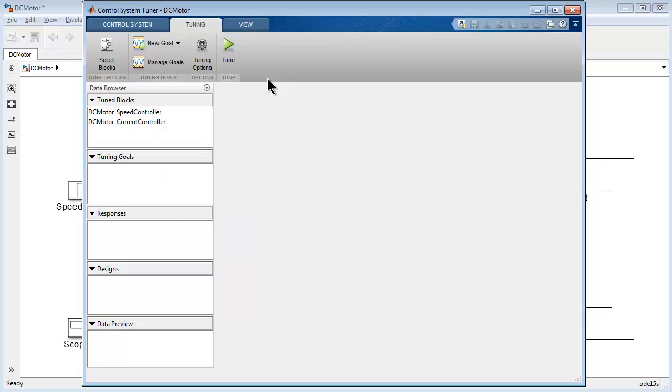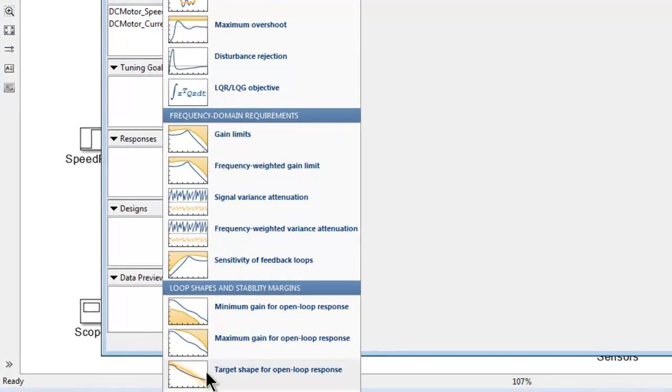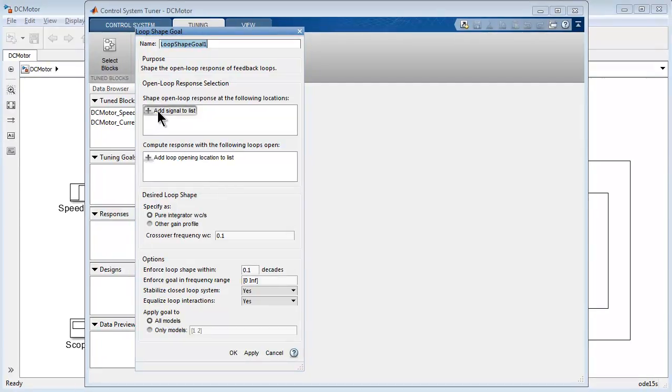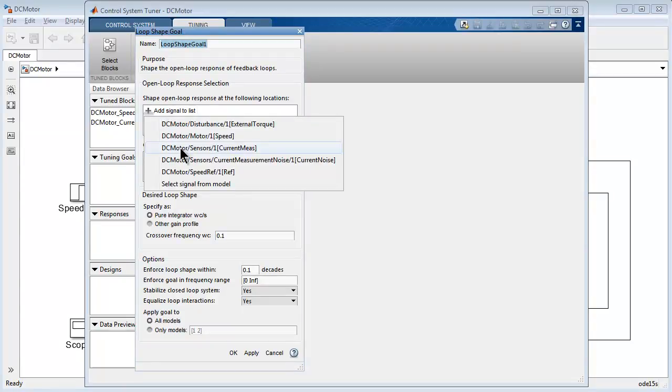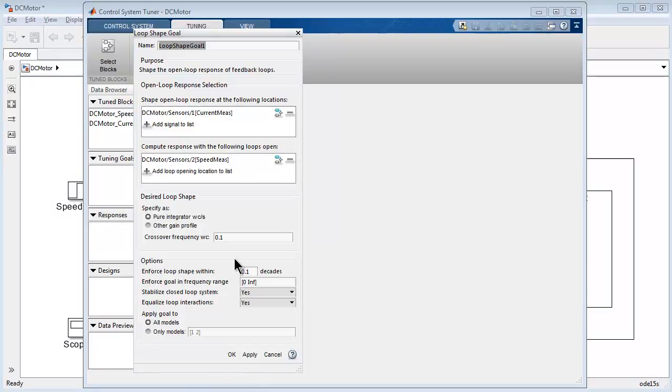Since I have two loops, I will set up two goals, one for the inner loop and one for the outer loop. The inner loop is designed for the purpose of disturbance rejection. This is closely related to the bandwidth of that loop. Therefore, I will select a loop-shaped goal, select the inner loop measured current, open the outer loop at the measured speed, and select an integrator loop shape because this is good for disturbance rejection, and set the crossover frequency to my desired target bandwidth of 200 Hz.